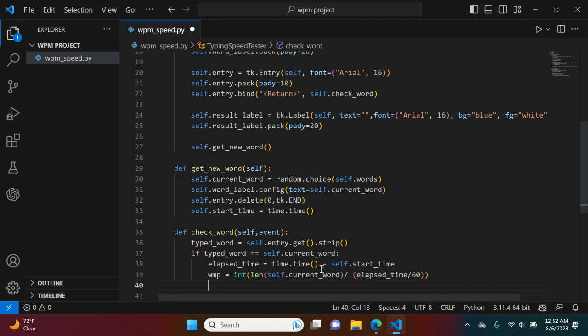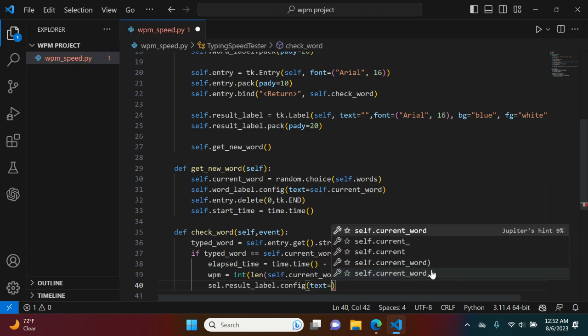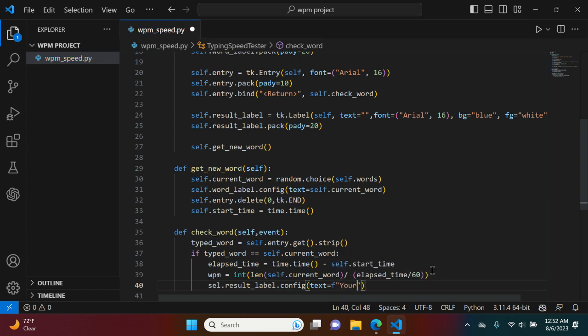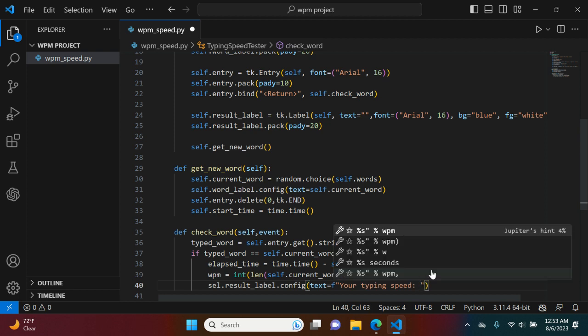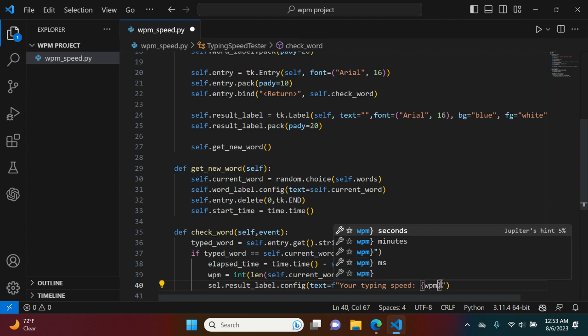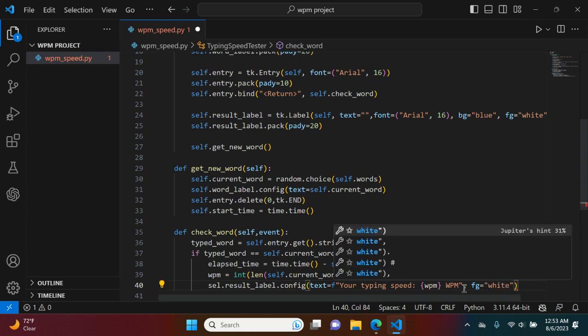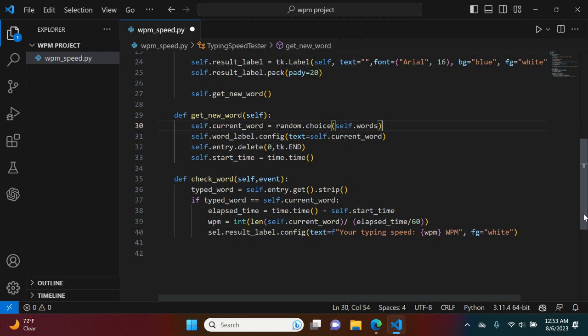And then we will say, well, make sure you have words_per_minute, not WMP, words per minute. And then we're going to say self.result_label.config, text equal to an f-string, your typing speed, and then we have our curly bracket. I will explain all of this once I type this out. Words per minute. And then we're going to say words_per_minute. And then we're going to have our foreground color. Right. Okay. So we still have a little bit more to type, but I'm going to stop here so you can see.